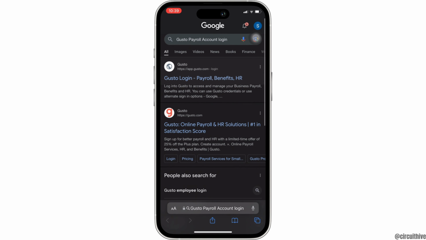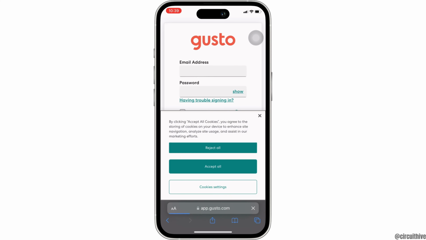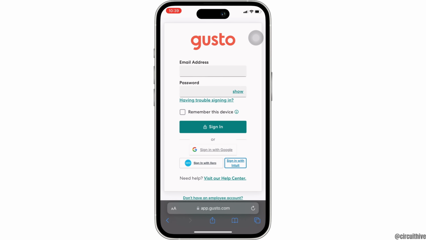You will be landing on this page. Different sites will be available to you, but head over to the very first one. Wait for a while for it to load. It will land you on the official page of Gusto.